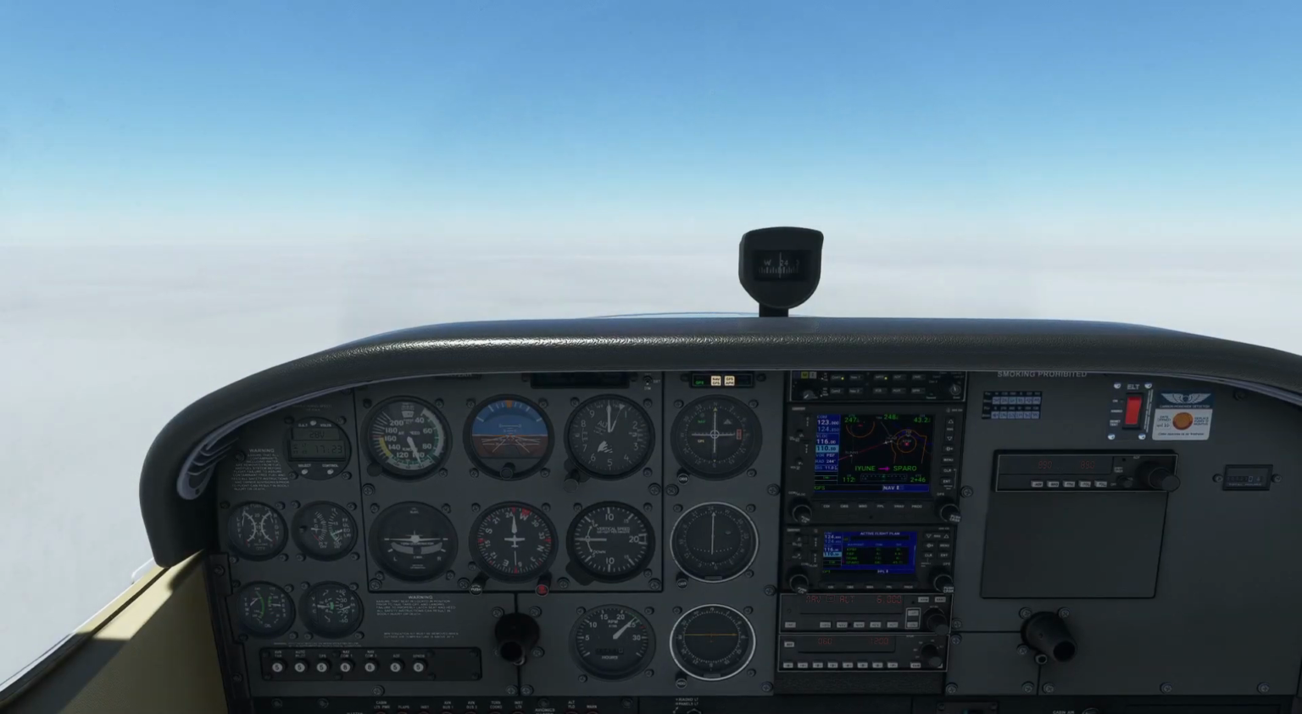So that finishes up the lesson on using the GNS 530 and 430 for en route IFR operations. In the next lesson, we'll take a look at using the GPS for IFR approaches.